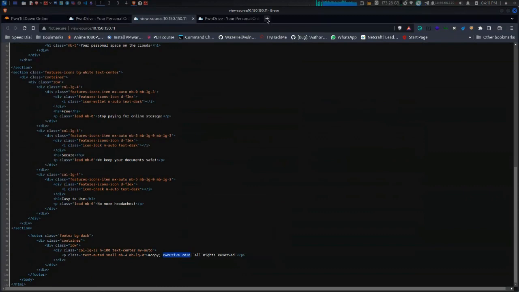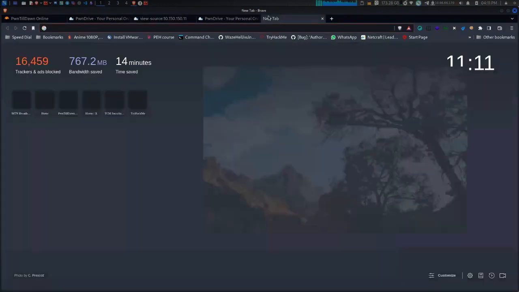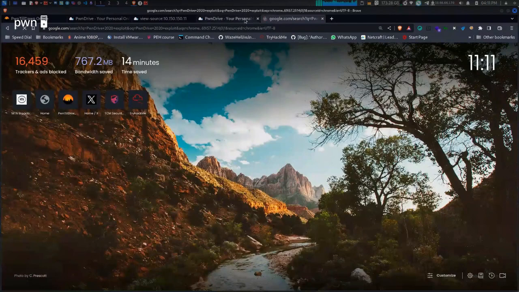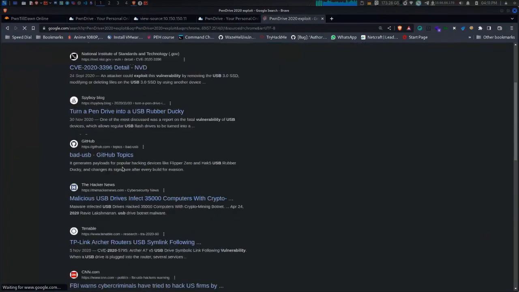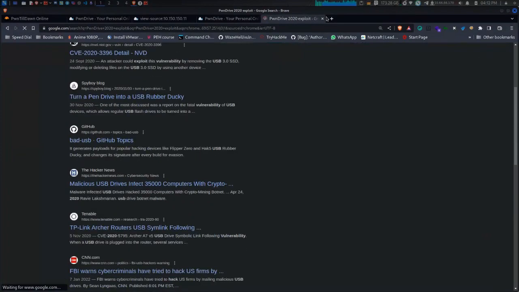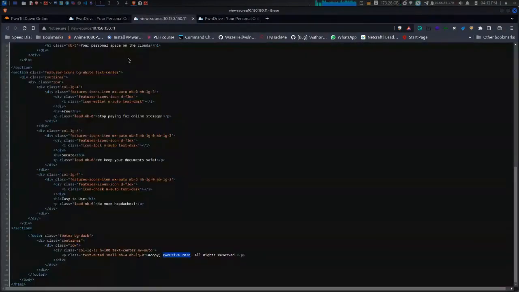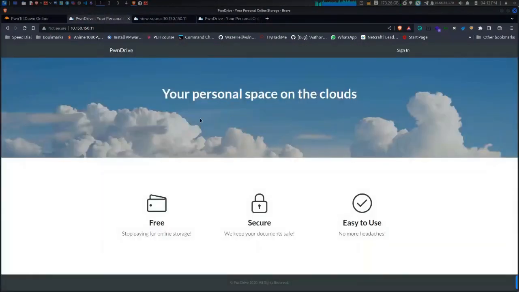I don't know if I paste this here and I say exploit. Where to see something? Pen drive, no, nothing like that. Alright, so it's like a cloud stuff.